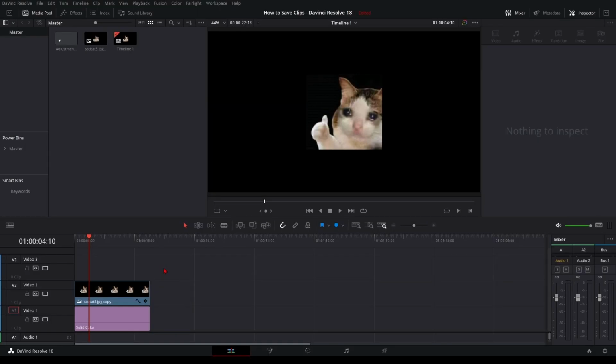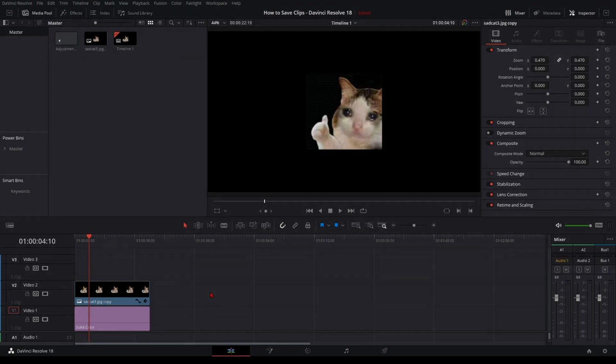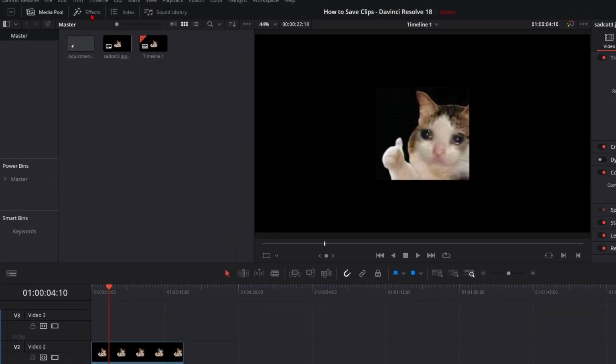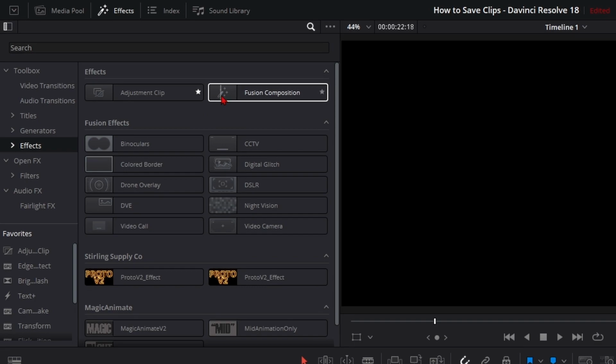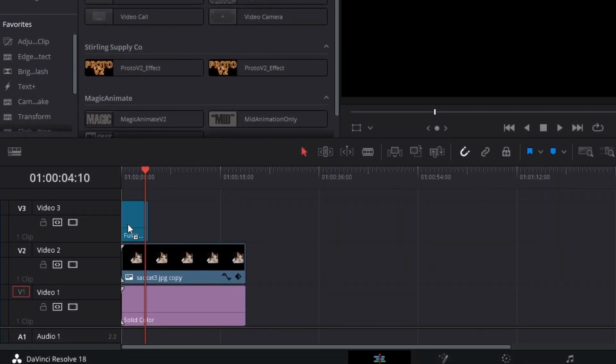Let's say you don't want to use an adjustment clip because obviously it'll affect all the clips under it. Instead, you can use a fusion composition, which will allow you to make more customizations and choose which clips are affected. That brings us to method 2. To make a fusion composition, just open your effects library, come down to this drop down that says effects, and right here next to the adjustment clip, you should drag in the fusion composition.